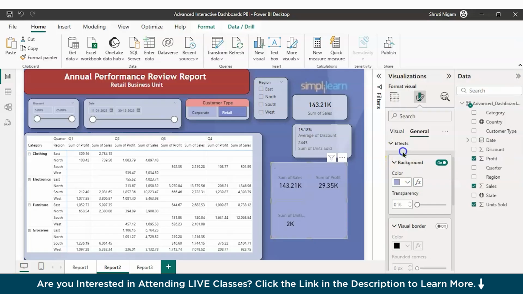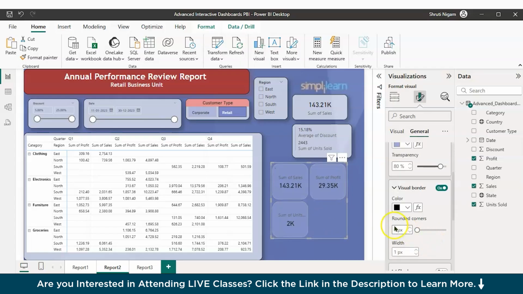We can select the background color, increase the transparency. Looks much better now. You can also give a visual border with the increased rounded corners. Currently this is our new card. In this new card, currently we have added only numbers.